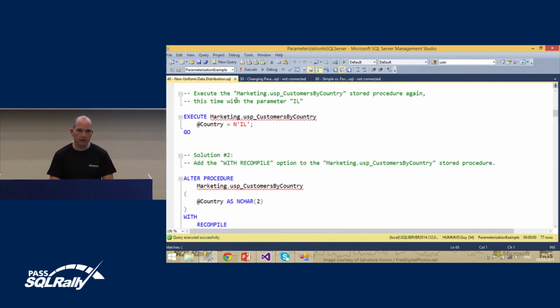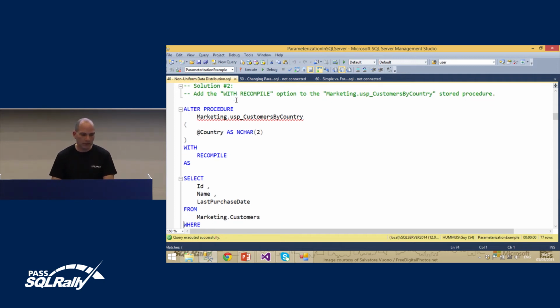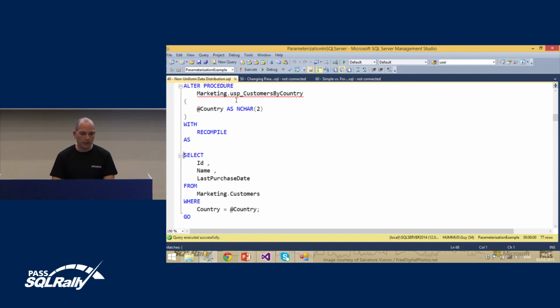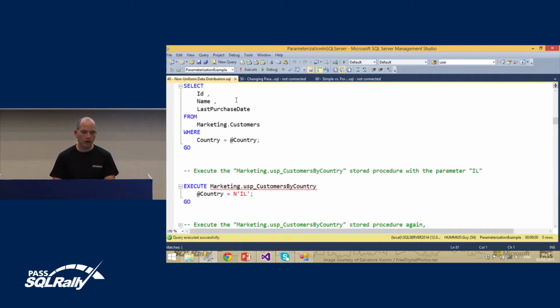So this is not a very good solution using SP recompile, but it might help you in some cases because it's very easy to do. Now, another option is to add WITH RECOMPILE to the stored procedure itself. What this does, it instructs the optimizer to generate a plan each time, in each execution.